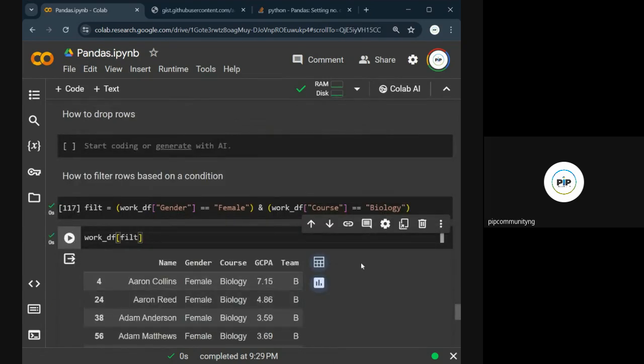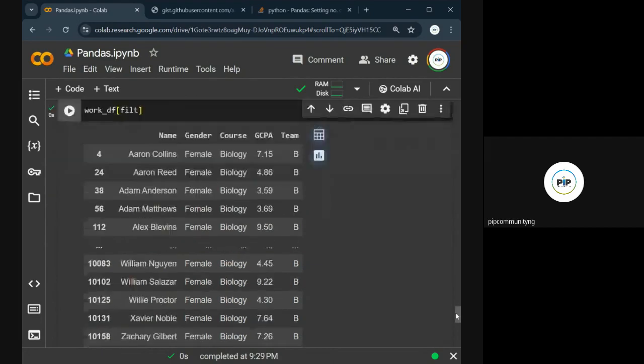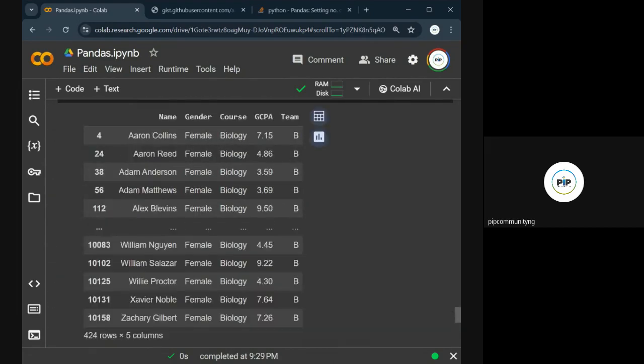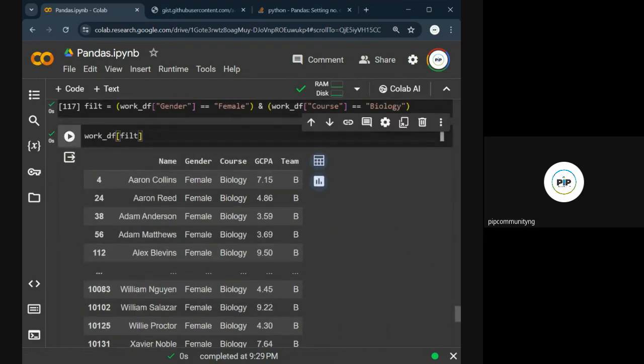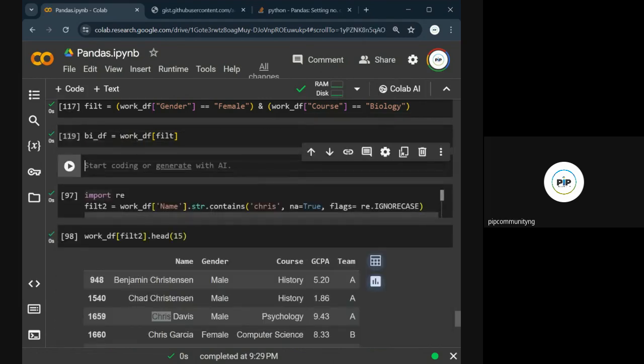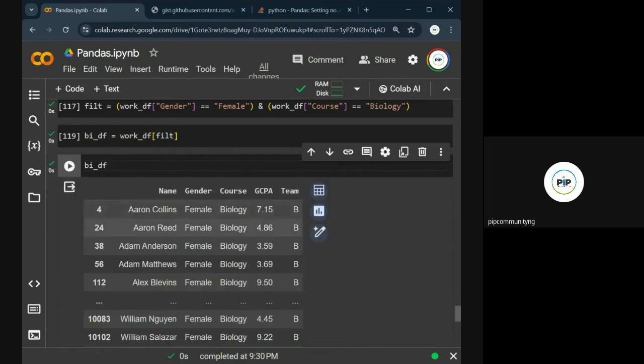See, the index is scattered. So the way you arrange this is to simply save it to a new data frame. We'll call it, which department is this? Biology. So bi_df. This is the data frame for the Department of Biology. But if you print bi_df and run that, you'll find that the index is not arranged.